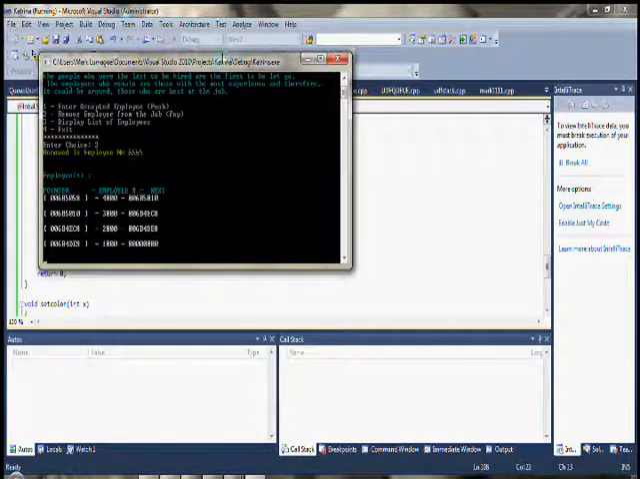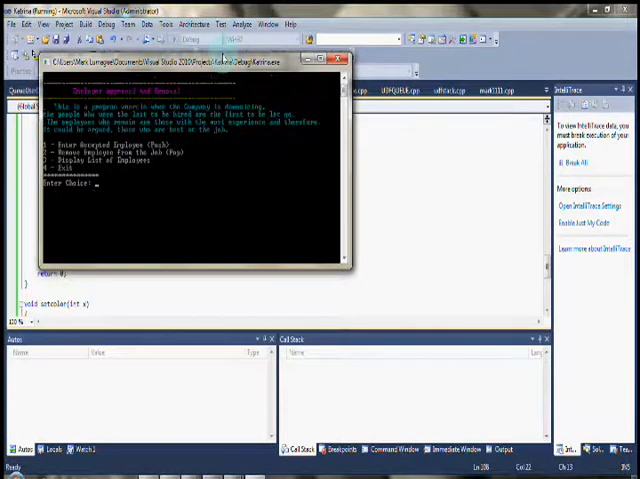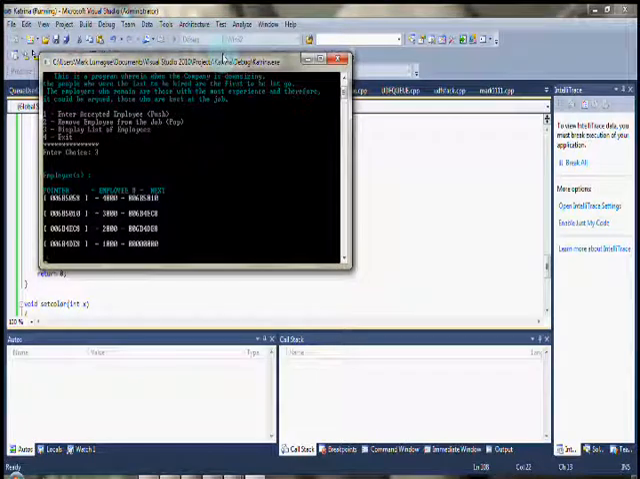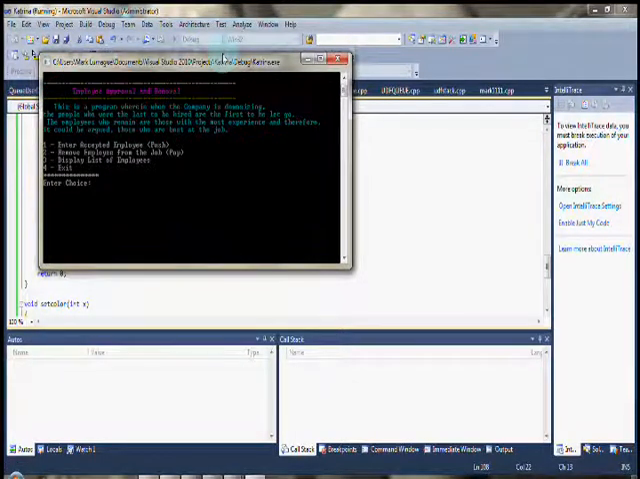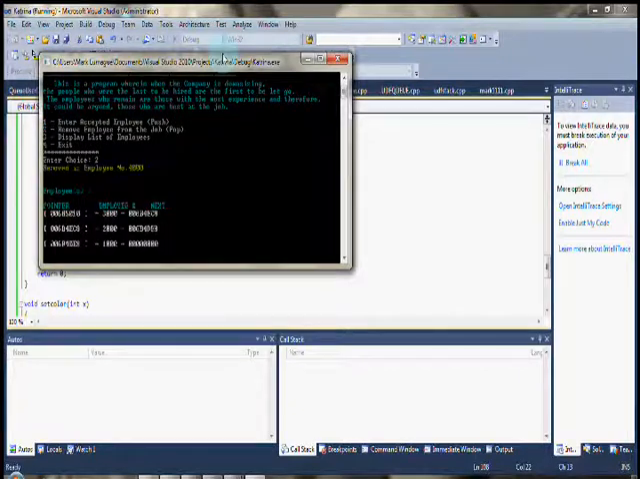Okay, so let us make another. Let's now go to the list. Employee 5555 is deleted. Let's try to remove another. Okay, remove. So removed is employee number 4000. So we have 3 left.